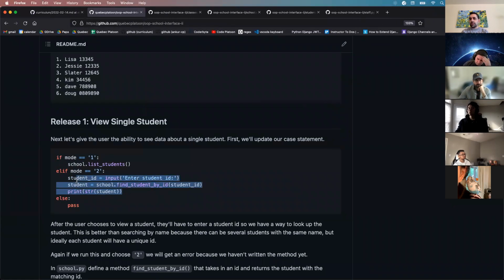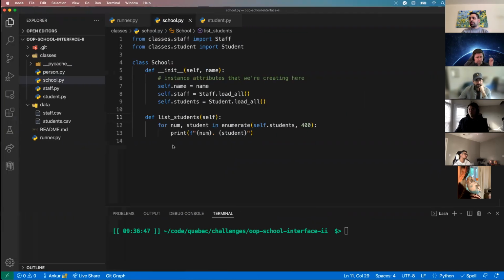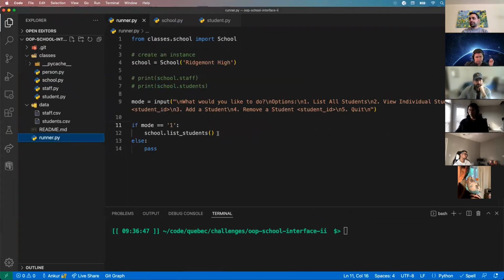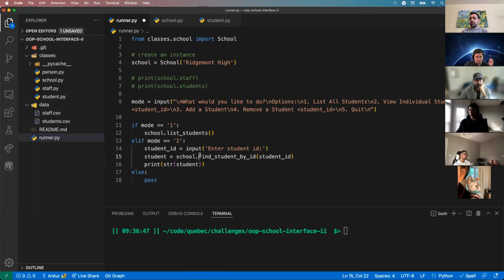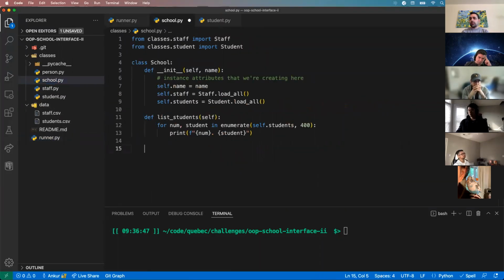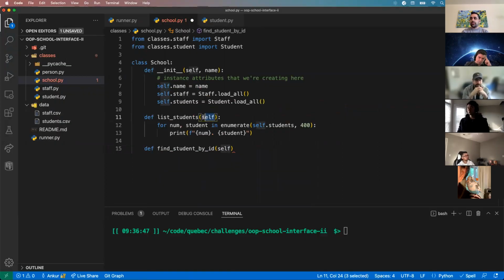So I'm just going to copy this code to expedite the process. That's going to be part of our menu logic. All right, so if they select option 2, they should have another option to enter the student ID. So let's go with that. So find student by ID is the method we want. So I'm going to go to my school class, create another instance method called find student by ID. This takes in self. You always accept self as the first parameter, because that is what Python is going to pass to your functions automatically. But in this case, we want a second parameter called student ID.